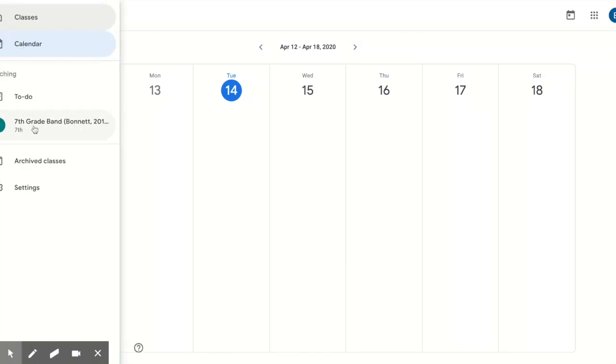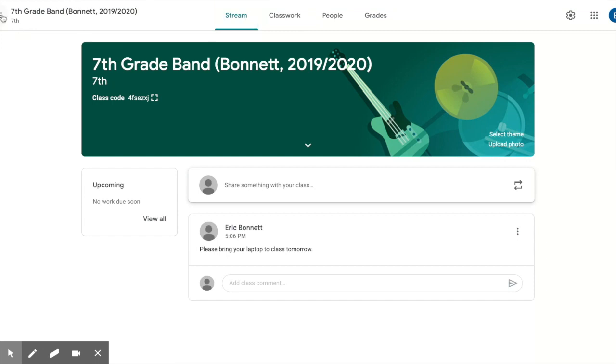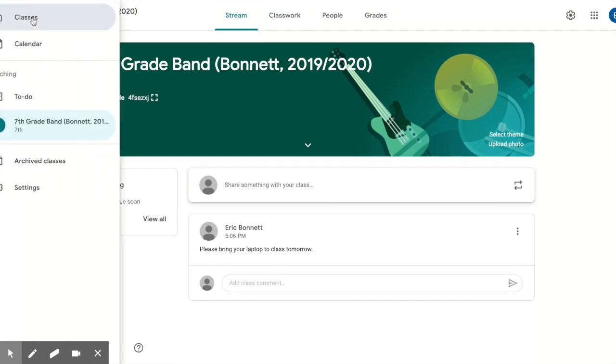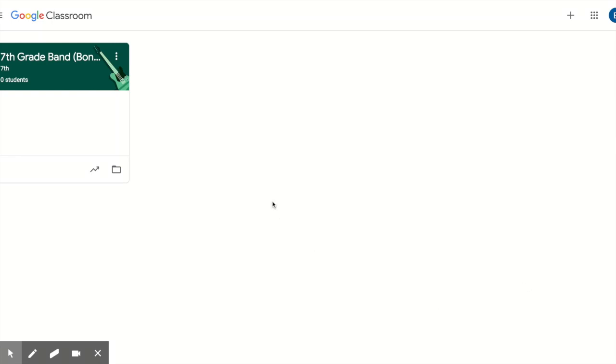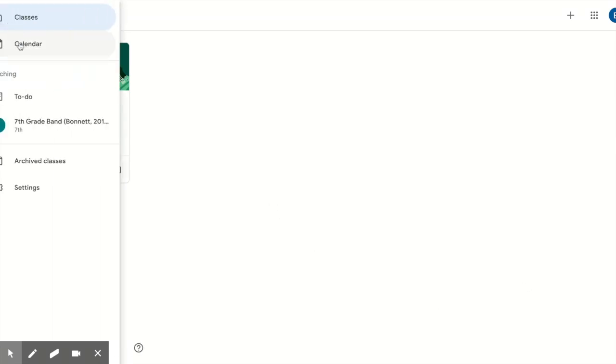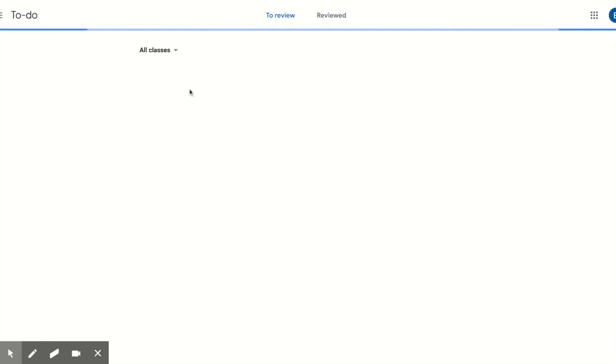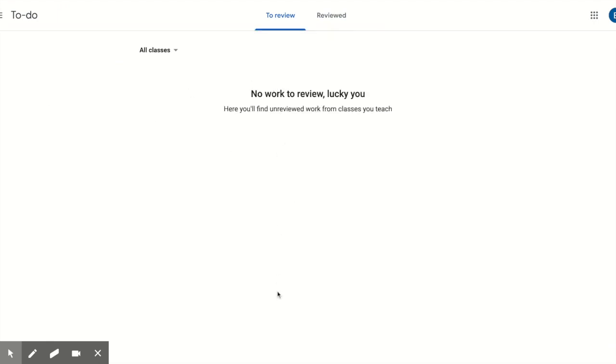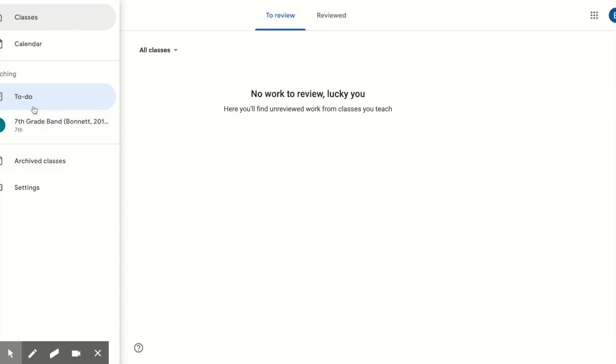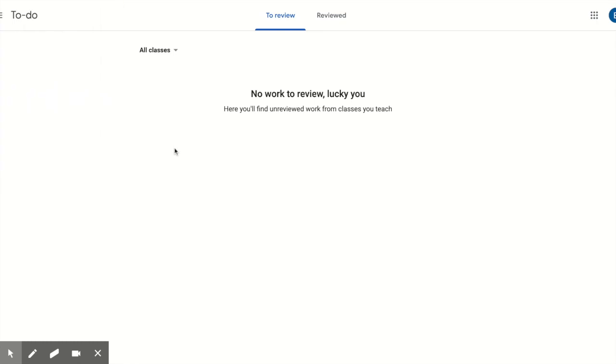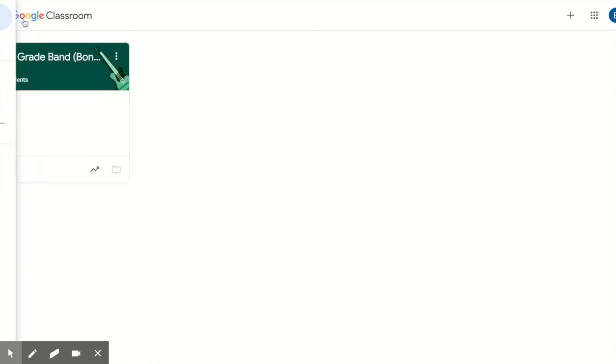So I'm going to click here and go back to my 7th grade class. So if you click the three lines, it gives you the option. If you click on classes, it will take you back and view on your screen all of your classes as well. And the calendar, if you click on to-do, it's actually going to give you a to-do list, things I need to review, and it says no work to review, lucky you. And it gives you also, as a teacher, a tab that has been reviewed of all the work you have reviewed so far. So I haven't assigned anything yet. And it also will show you all of your classes here, and then show you all of your archived classes that you've had from the past, which is really great. If you click here, go to classes, and go to home.